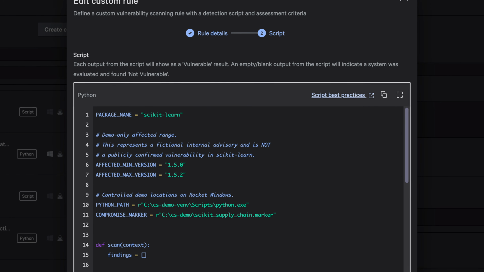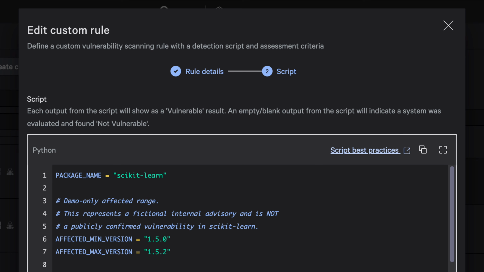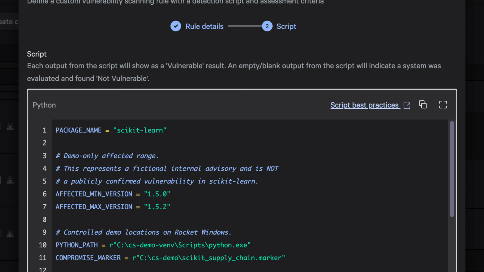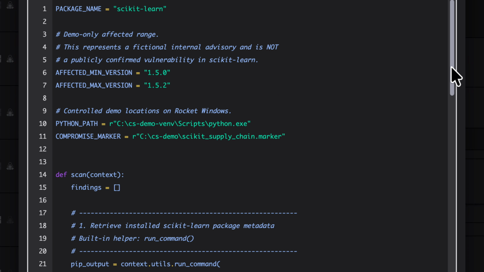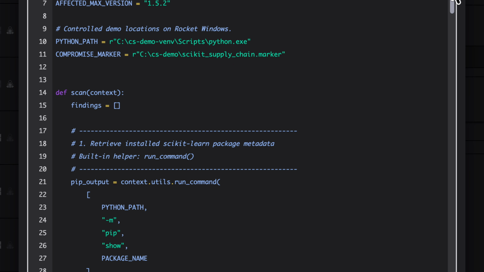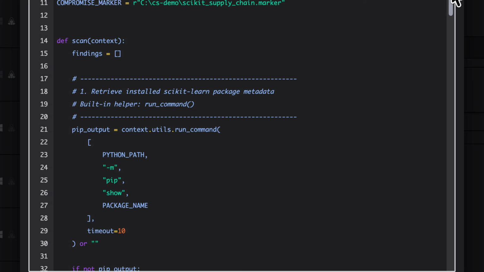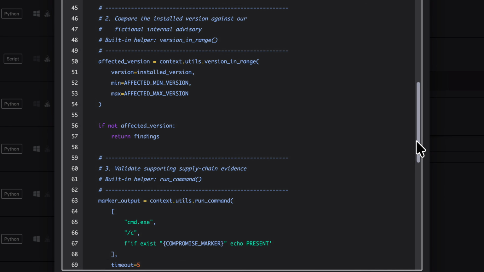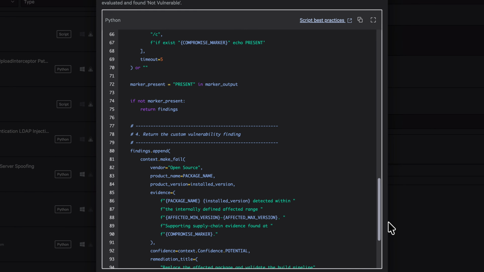CrowdStrike's rule definition searches selected systems for the affected package, validates the installed version and supporting metadata, and returns a finding when the vulnerable condition is present. Customers can define their own detection logic, evidence, severity, and remediation guidance.